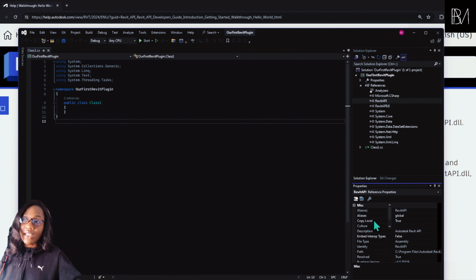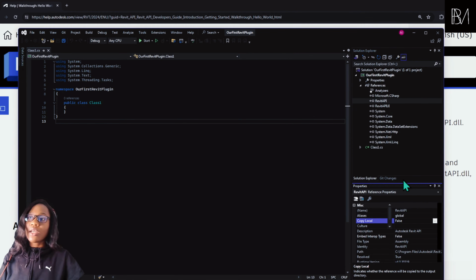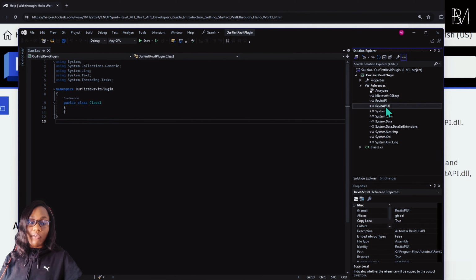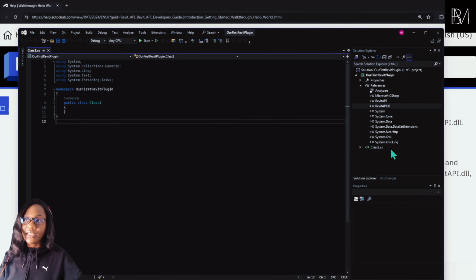So where it says copy local, which is like copy the whole Revit API every time I make a plugin, I'm going to change that to false. I'm also going to do the same thing for the Revit API UI, change copy local to false. And we're just about ready to start.